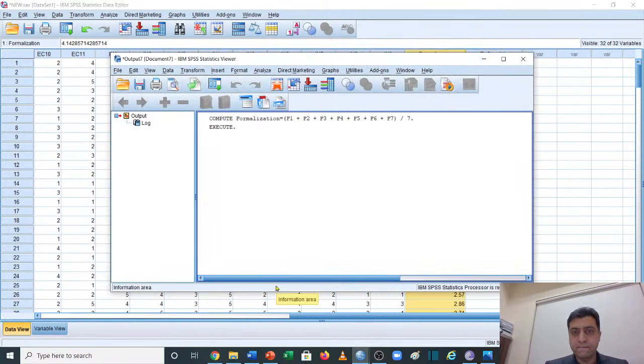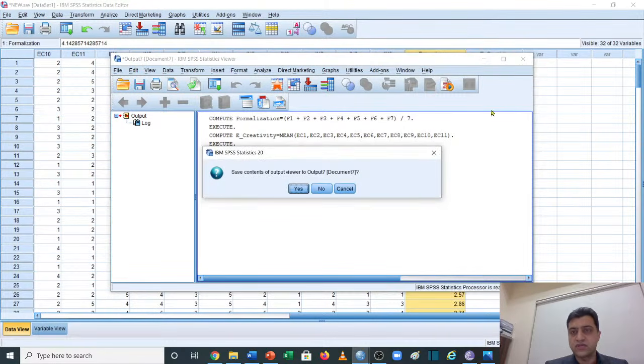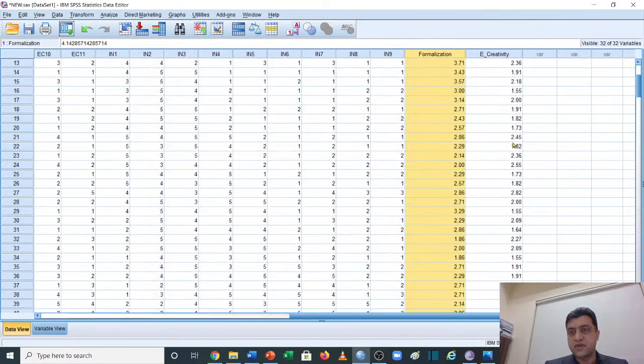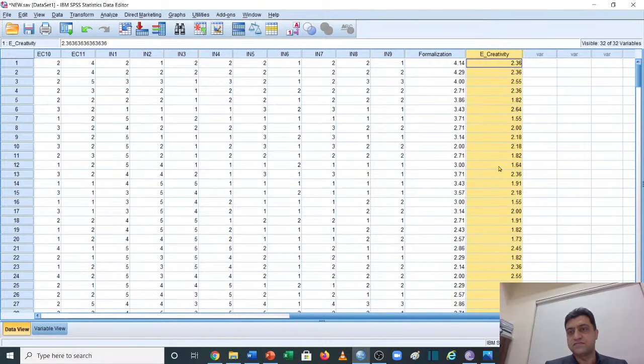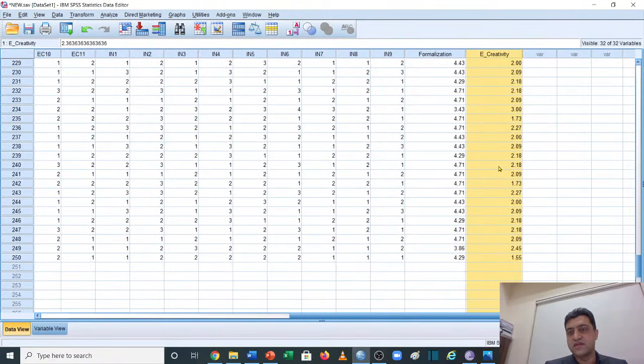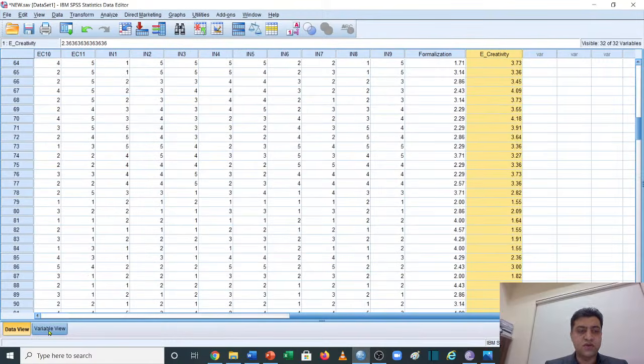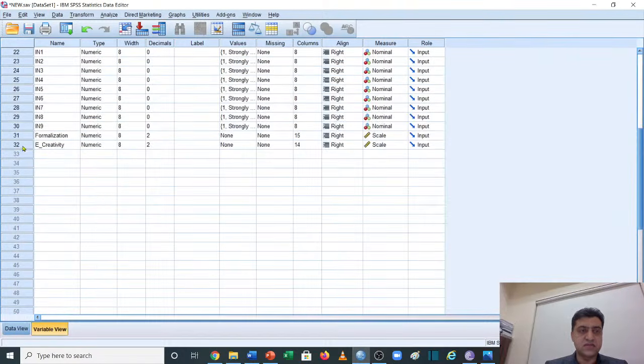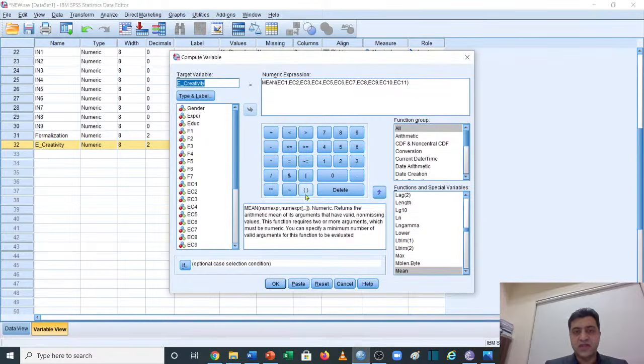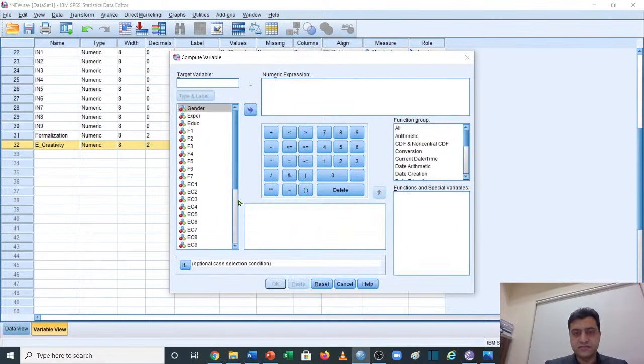So, okay. Now it is saying that it has created another variable, and you can also see this variable which has been created here, employee creativity. And if we go to this side, it has created a variable for us as employee creativity. Do it for the last variable as well. Reset, and just use the previous method.